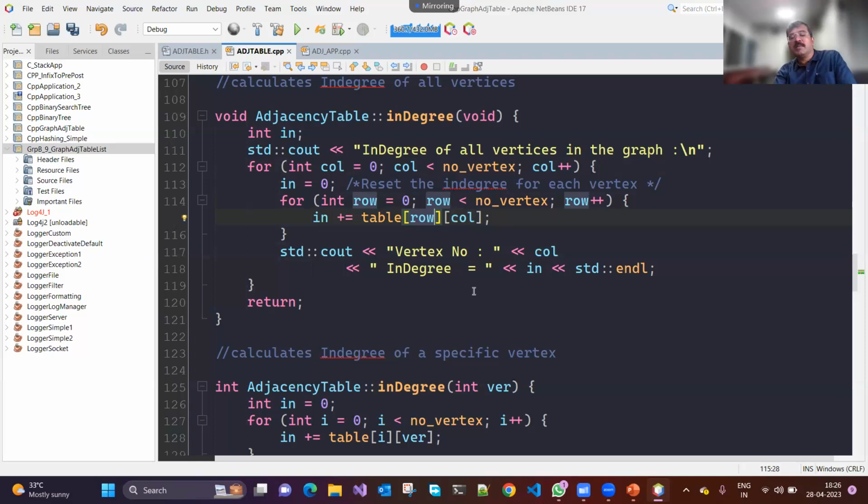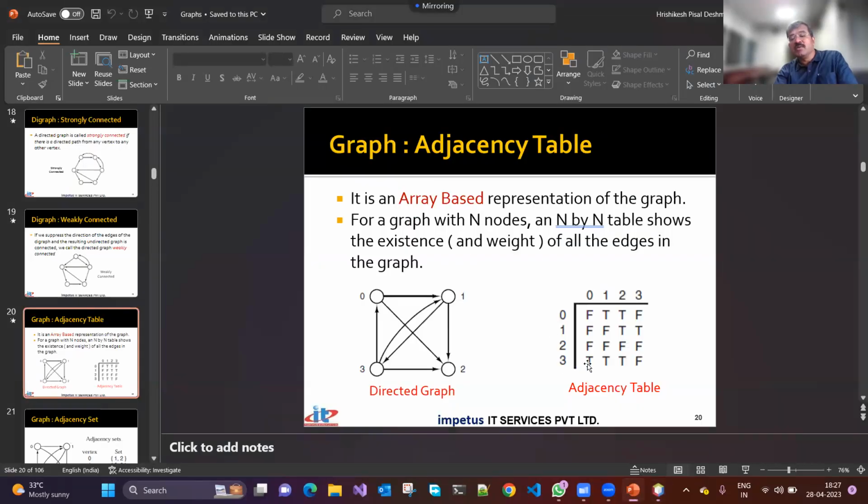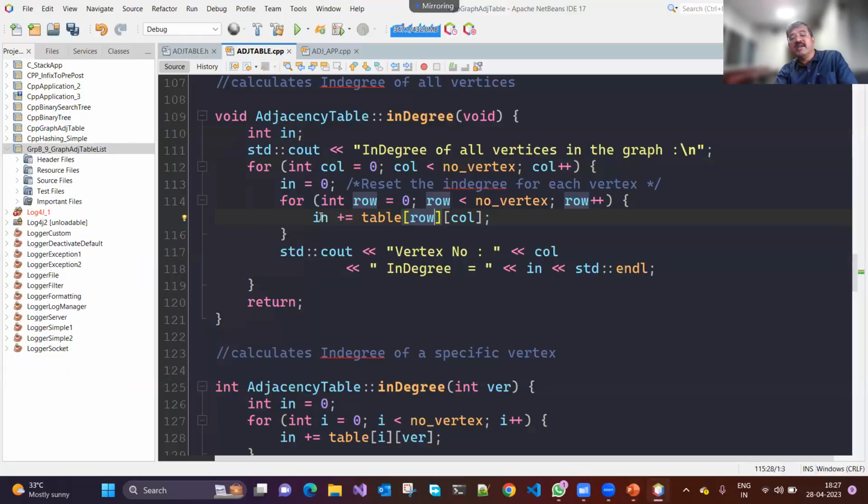तो ये आपका कॉलम और रो नंबर. The column is still 0. Row number increments. Row now becomes 3. Is 3 less than 4? Yes. Table of row comma column. Actually, we would like to have row in the inner loop we have taken. So row comma column. The value of row currently is 3 and column is still 0. So 3 comma 0. 3 comma 0 is 1. So the value of in degree now becomes 1.